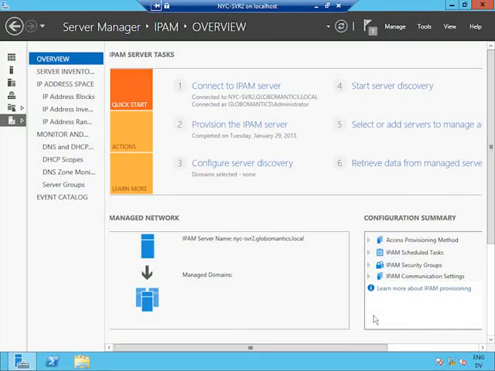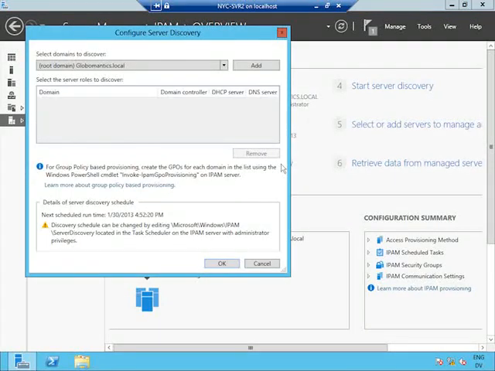Phase 3 is server discovery. I want to tell IPAM what part of my AD infrastructure this is designed to support. And I can manage multiple domains as long as they're part of the same forest. I cannot support multiple forests with IPAM, but I can support any number of domains in the same one. In this case, the globomantics.local domain is our domain, and I get my choice of which kinds of servers I want to hunt through Active Directory for. Domain controllers, DHCP servers, DNS servers, and I get my choice. I'm going to turn on all three. I don't see a reason why not.